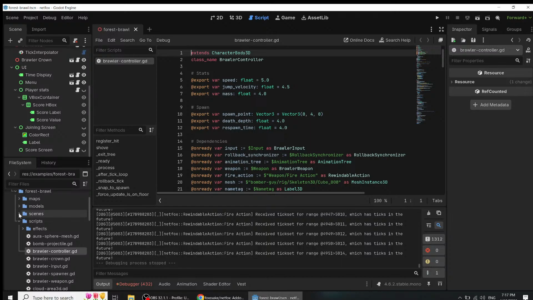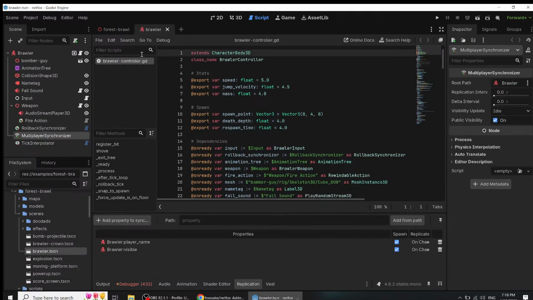So here in the brawler, everything in Godot is a scene. So even your player object here is just a separate scene, but this is more like a prefab if you're from Unity, in that it's just an object with predefined nodes that you can spawn in and instantiate as you will.